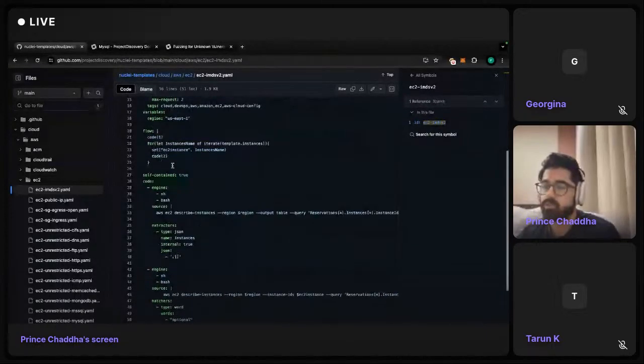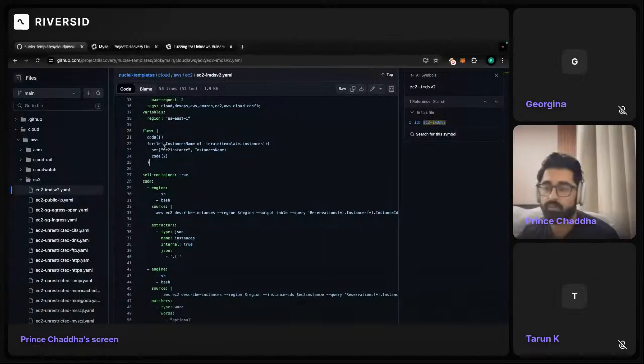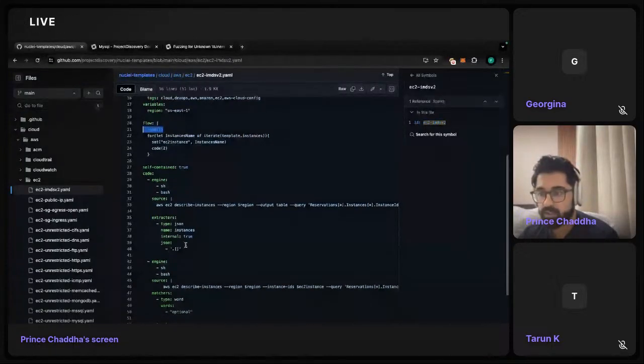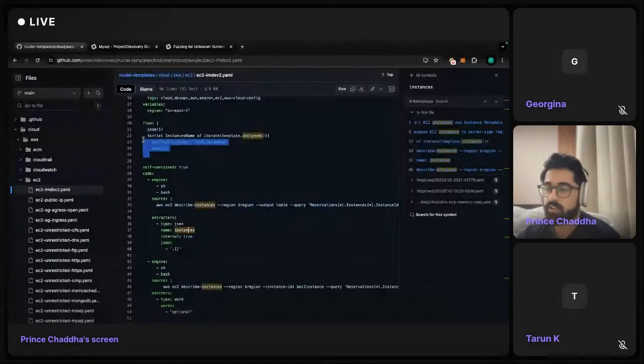We have added a flow. So flow is nothing but simple functionality that controls the execution of the template. For example, in this case, you can see we have a code one. So this means that the first code block would be executed first, and then when the first code block is run, you will see that we are using extractor named instances, and then there is a loop that would iterate over all the values of instances.